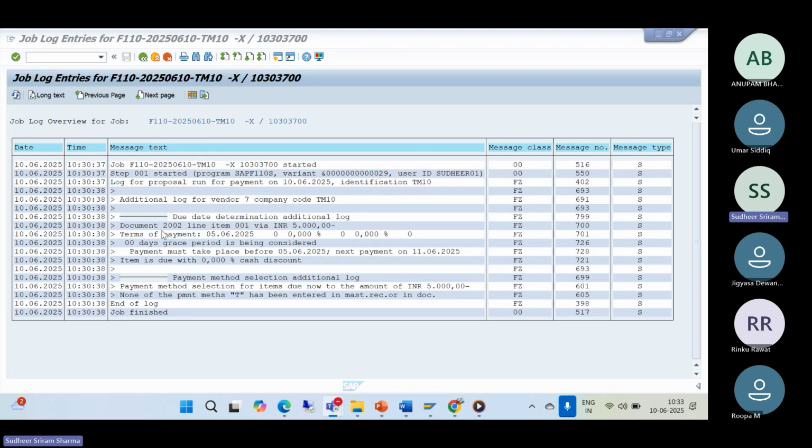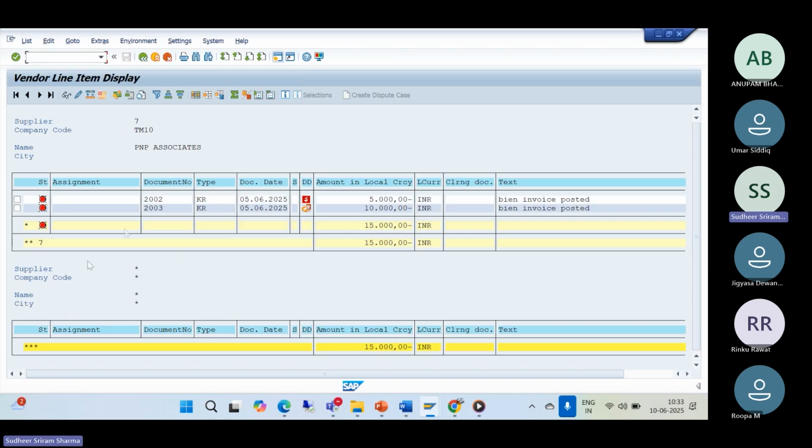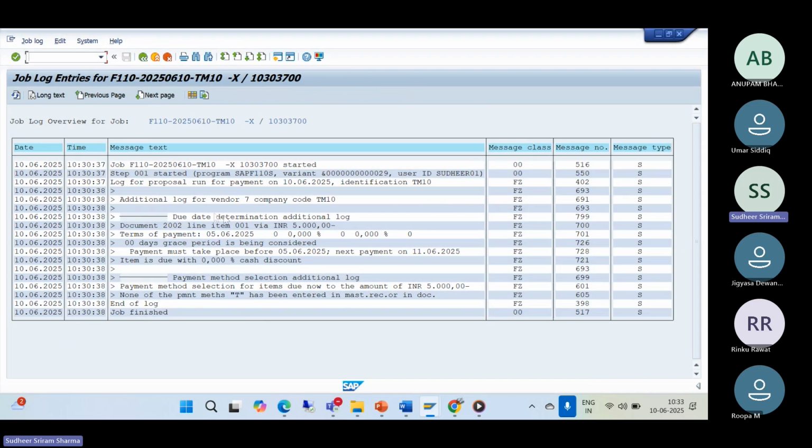If you see here, document 2002, line item 001, for 5,000 rupees. I have to open this. This is for the 5,000; the document number has been given over here. The system is showing that this line item is overdue. The terms of payment and zero and all those things have been shown. Payment must take place before 5/6/2025. The next payment run is 11/6/2025, which was given by us.